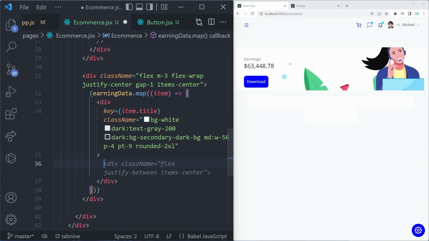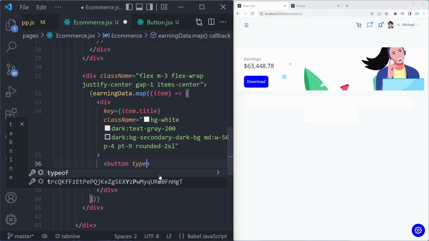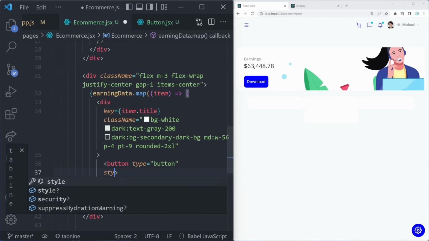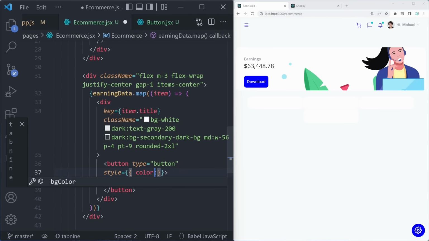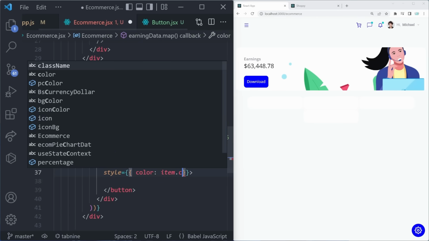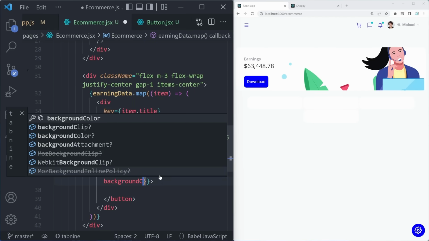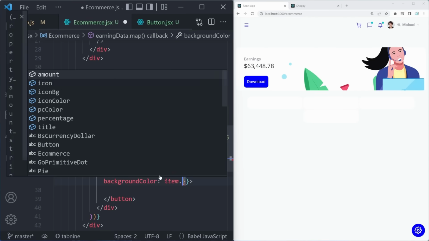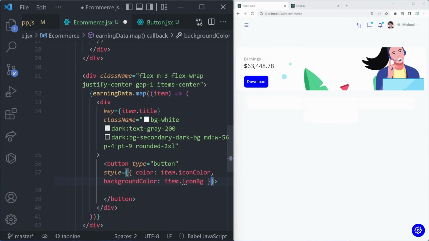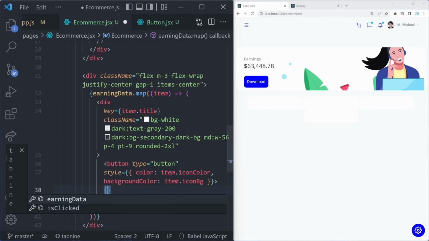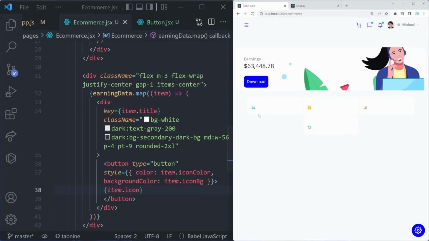Now, inside of that div, we can create a button. This button is going to have a type equal to button. It's also going to have a style property. So style is equal to, where the color is going to be equal to item.iconColor. And also background color is going to be equal to item.iconBg. There we go. So inside of there, we can render the item.icon. There we go. Not looking bad, but still requires some styling.